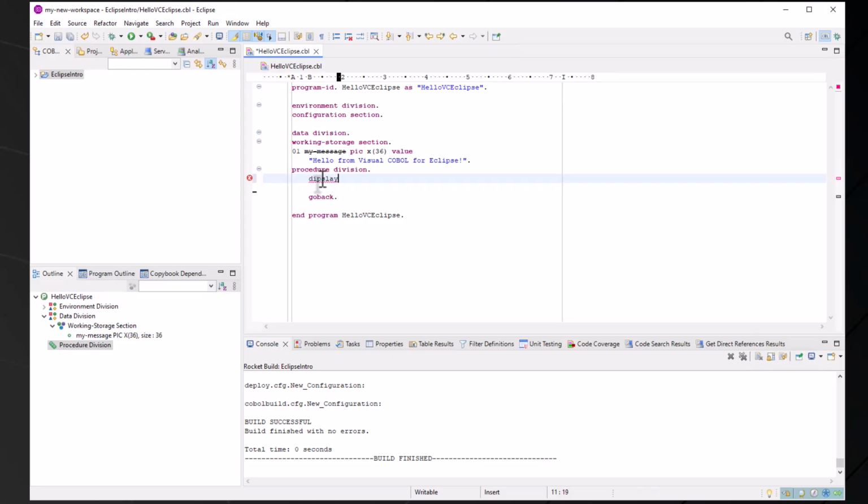Now I'll add a display statement to our simple COBOL program. As soon as I enter the variable name, the syntax checker removes the strike-through from the line up above where that variable was defined. Notice that if I make a mistake with a COBOL keyword, the editor recognizes and highlights it. Also, recognized keywords are shown in purple, while literals are shown in blue, and other names, such as data items, are shown in black.